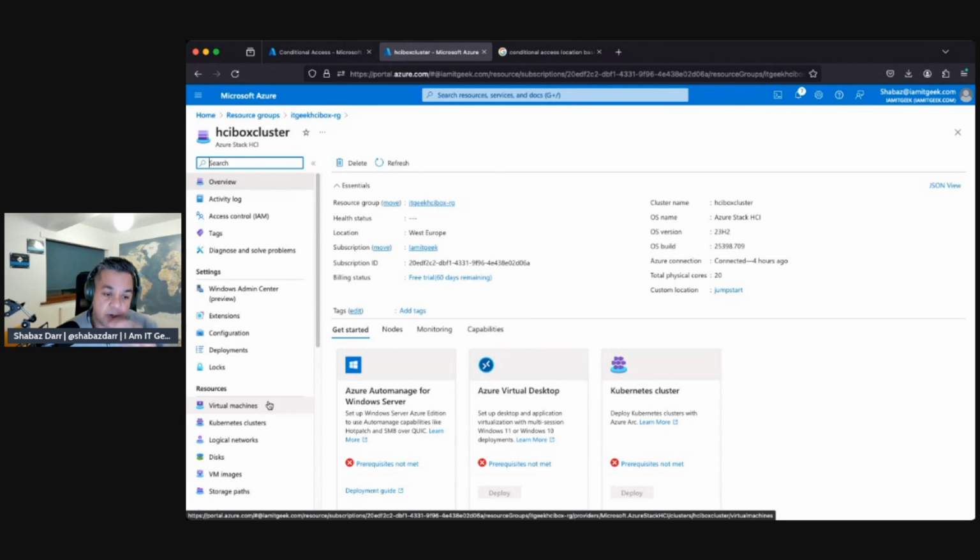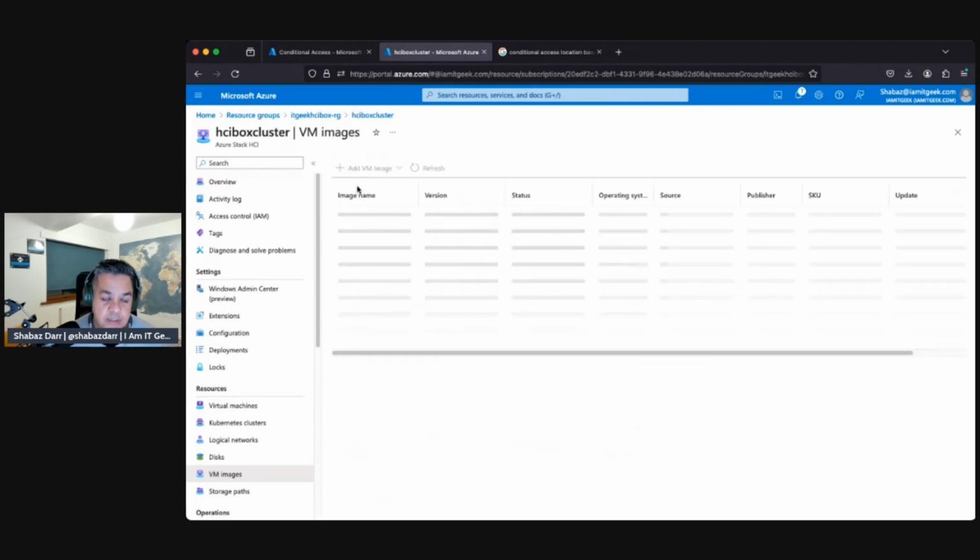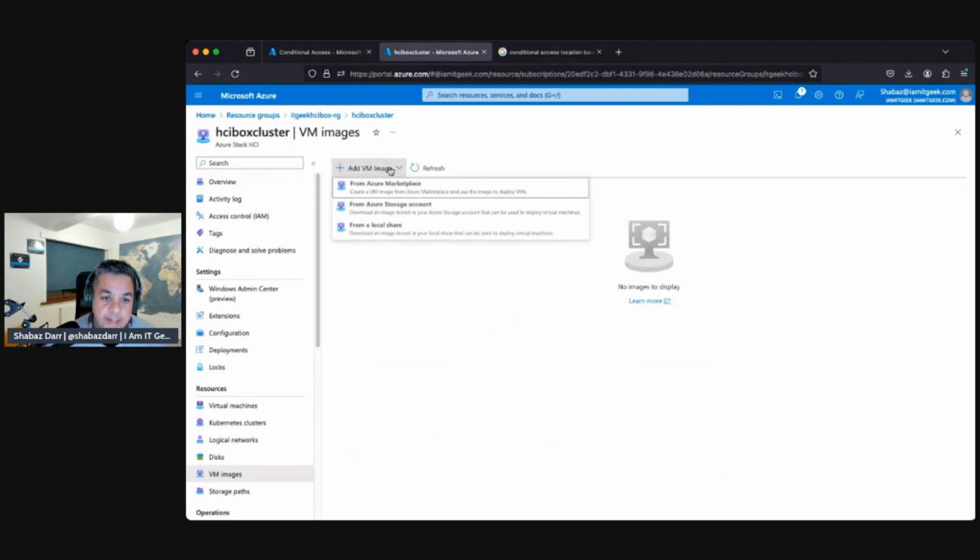So the next thing I want you to look at is the VM images. Before we get into the different sort of getting started on Azure Automanage, AVD and Kubernetes cluster, I want to add some images, just to show you how we can actually add images for our virtual machines. So obviously we've got none.